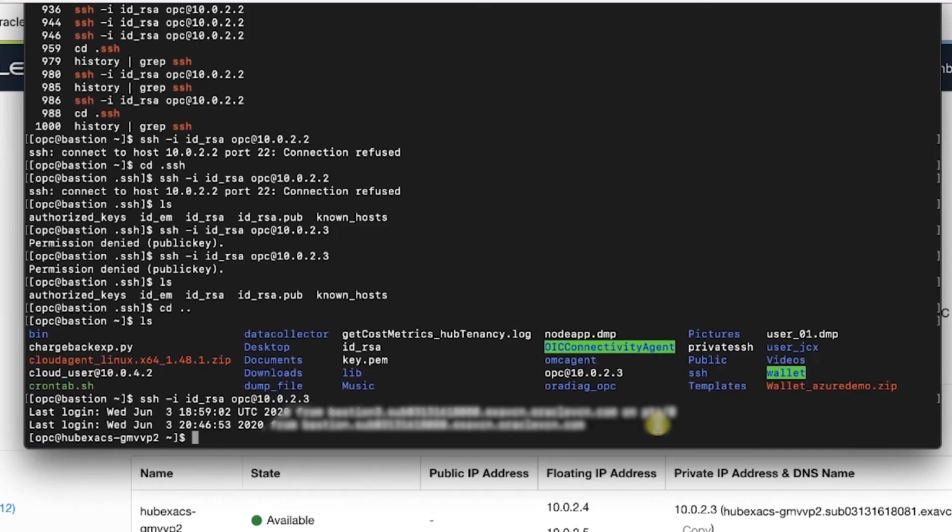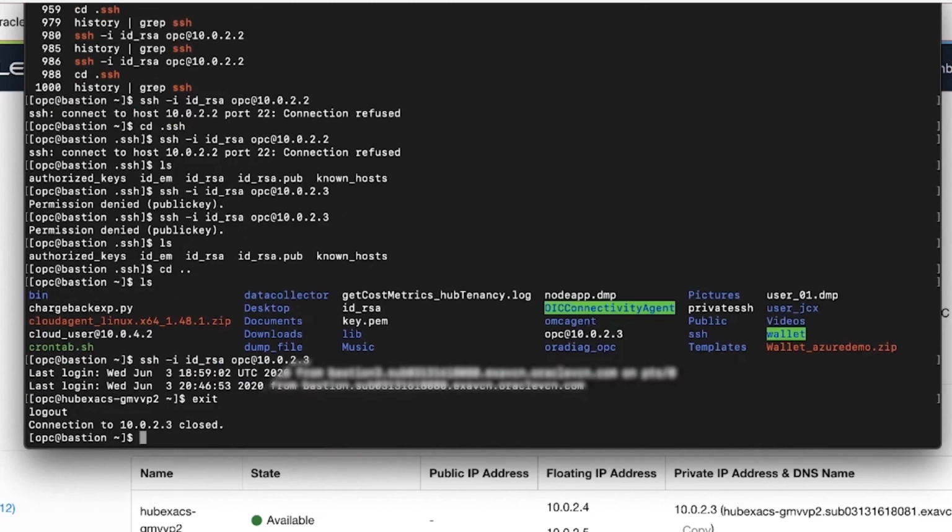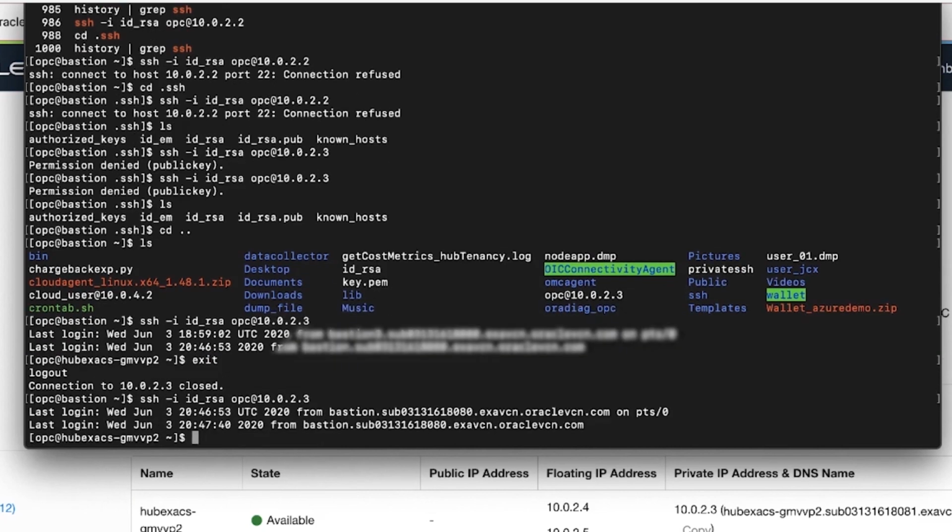Now, before we go and add the EM agent to the XCS, we're going to want to do a few tasks on the actual Exadata to allow the EM to communicate with it. So first, log into a bastion that has access to your XCS. You've probably done this before. And you're going to need to log into your XCS. So I'll just show you on one of the nodes, but keep in mind you're going to have to do this on both of the nodes.